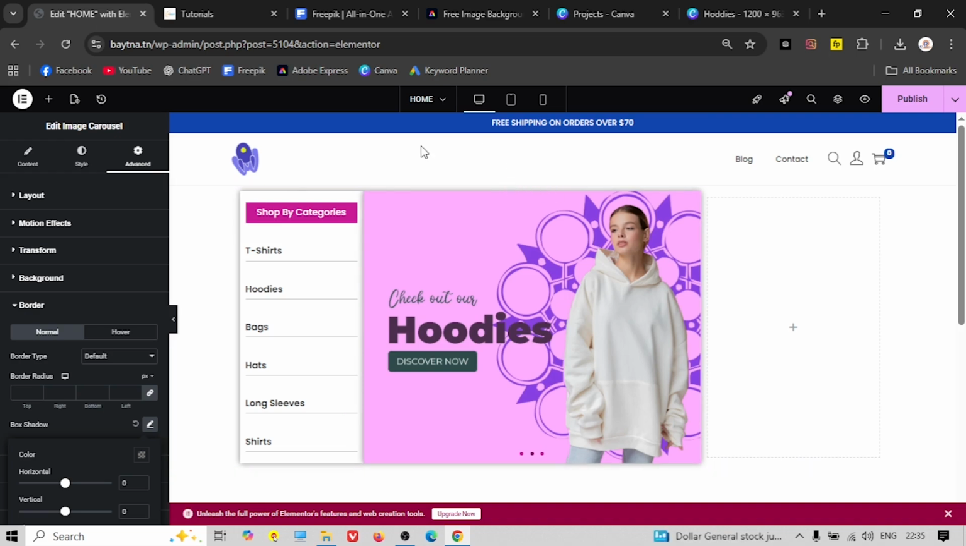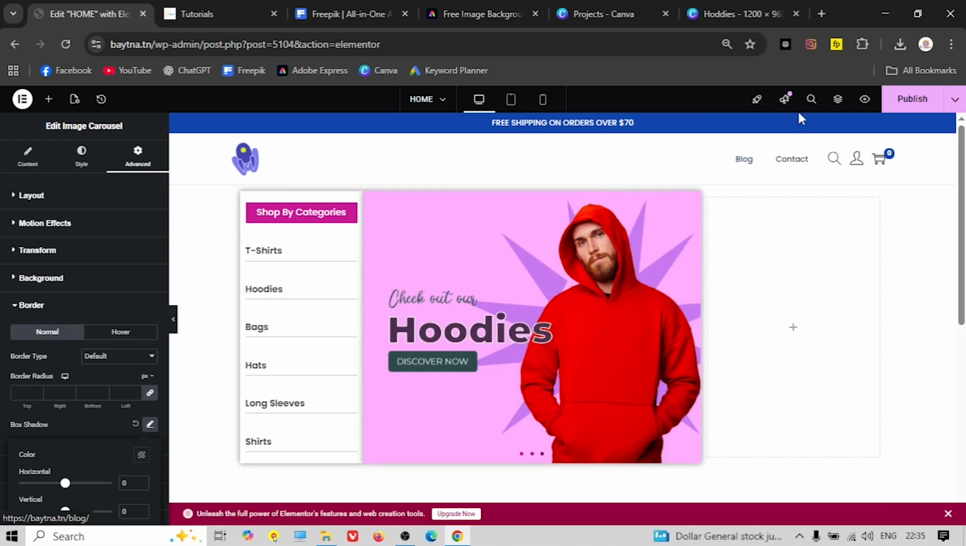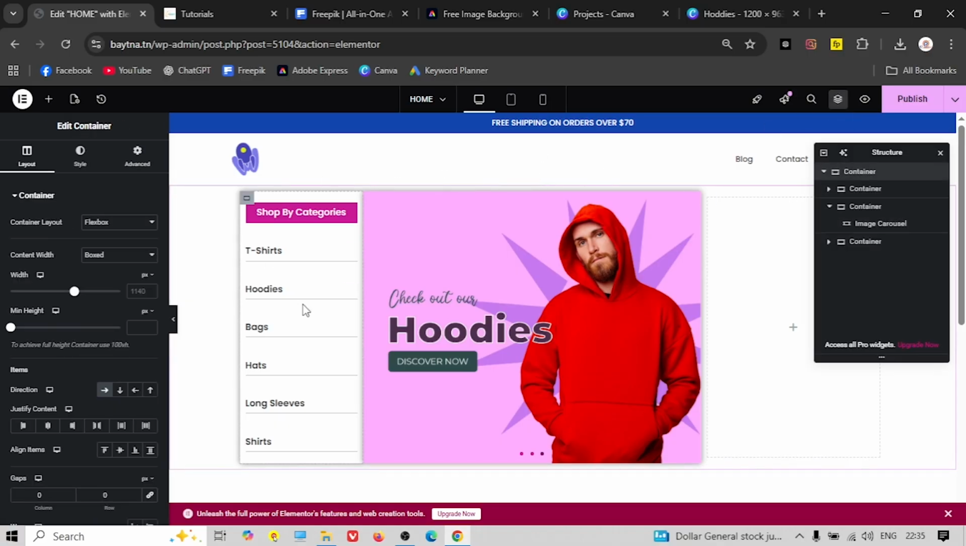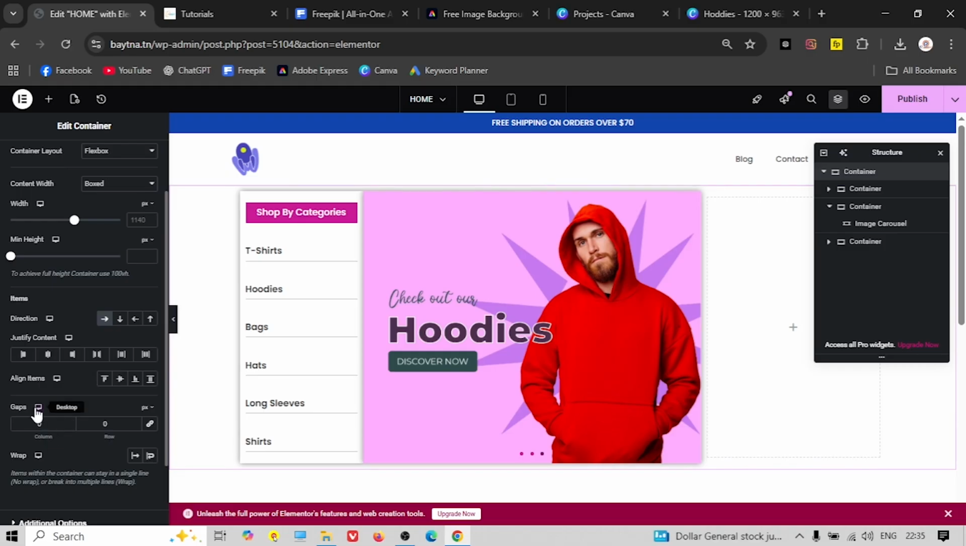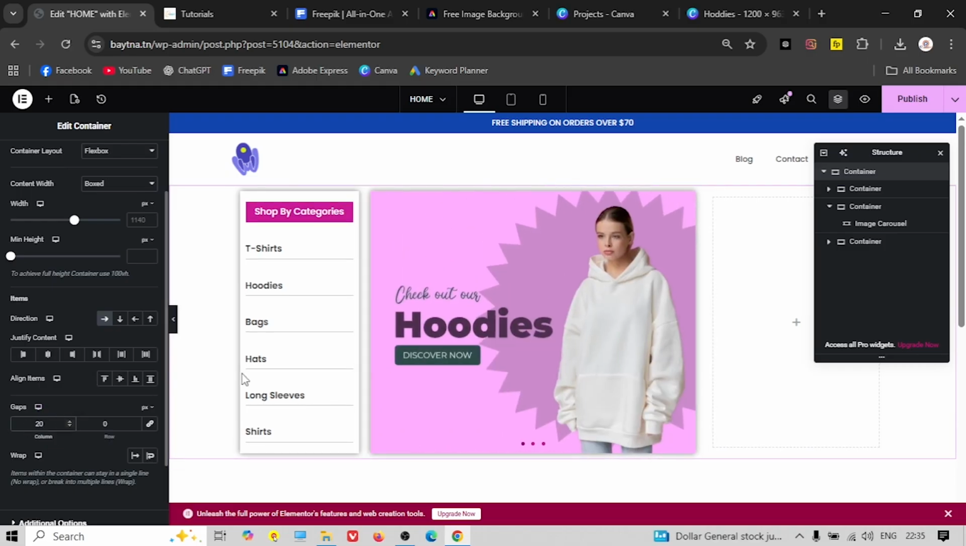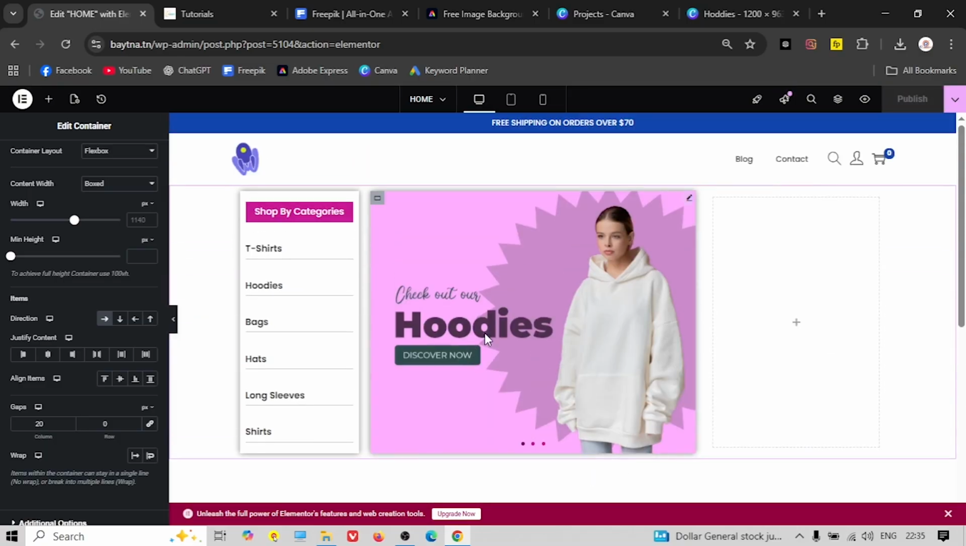It's not visible because it's hidden behind the header. So what we need to do is click Structure, and we select the first container, which is the whole thing, and we go down and the gap, we're gonna change it to 20. Like this, it looks nice. And don't forget to click Publish so you save everything.